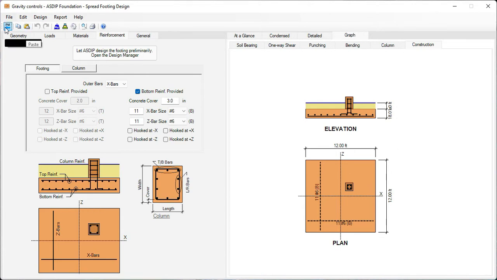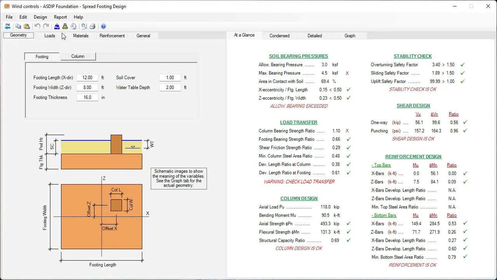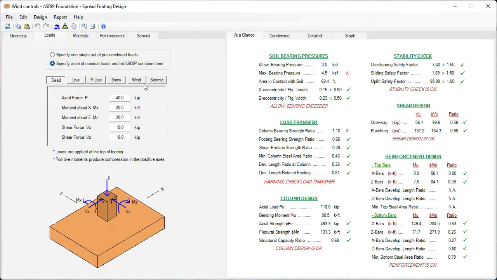We go back to the project manager, then now select the wind controls. In this example, the loads are quite similar to the previous example, but the difference is that the wind loads are higher now, so that we are forcing the wind to control.